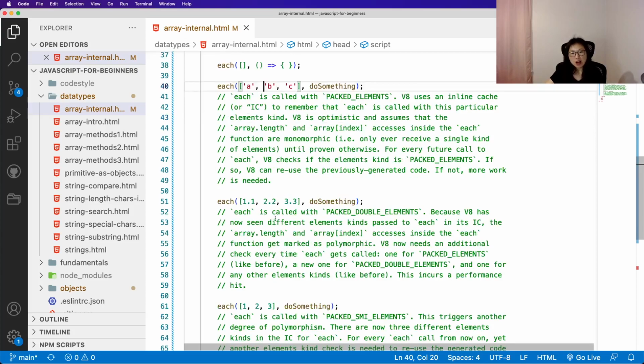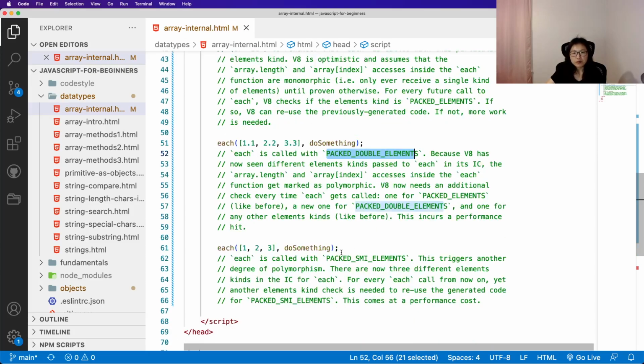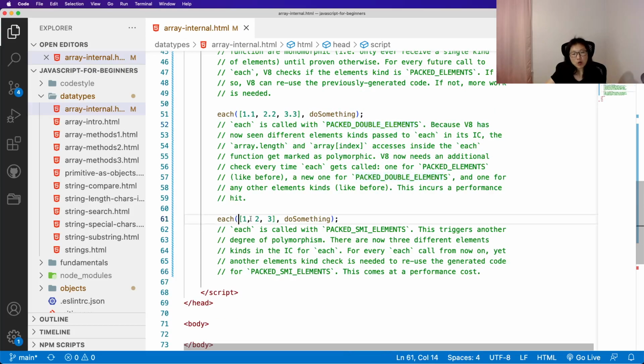But later on, we call it using doubles. Then V8 says, okay, it's not packed elements. Now it's packed double elements. So the inline cache doesn't work anymore. Then V8 has to do additional checks every time to get the code: one for packed elements, another for packed double elements, and also for others. And now if I call one more time, now it's packed SMI.